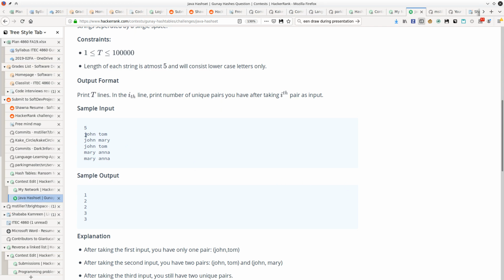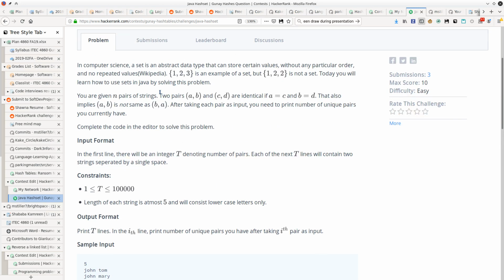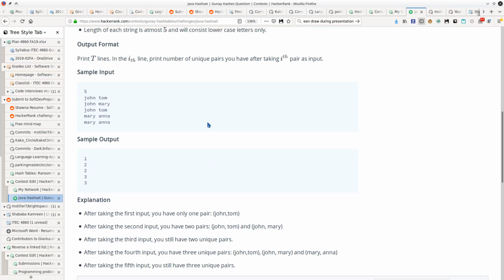So initially you have John, Tom, so that's the first one, the unique one. And John, Mary is now unique, it's different than the previous one because you're looking at the pair to be different. Now that's a bit confusing because so far we talked about only one thing that we put in the hash. So how do you put a pair in a hash? That's the question.